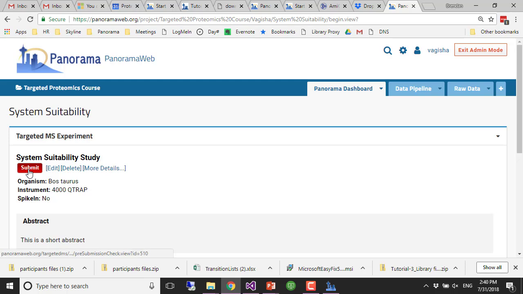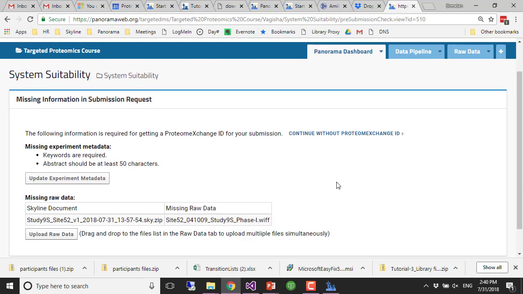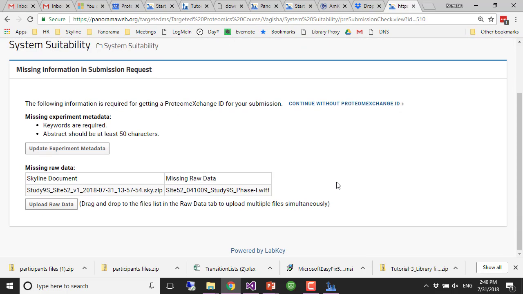So I'm going to click the submit button. Okay, so what happened here? Now we have to check that each submission conforms to Proteome Exchange requirements. If you have any missing information, there will be a page which shows you what's missing and where to fix it. So for example, I did not enter any keywords, and those are required, and my abstract was way too short, so I need to enter some more information there. And then I also did not upload any raw data.